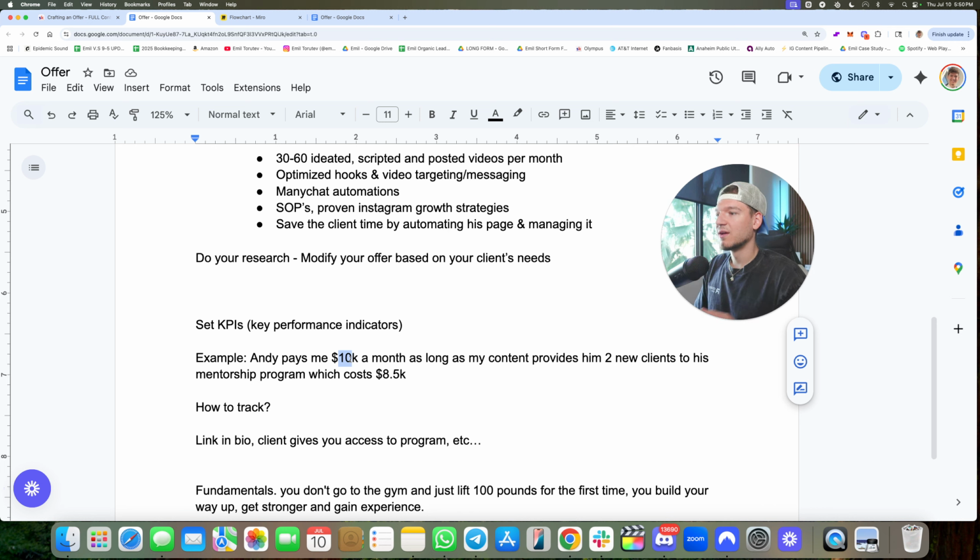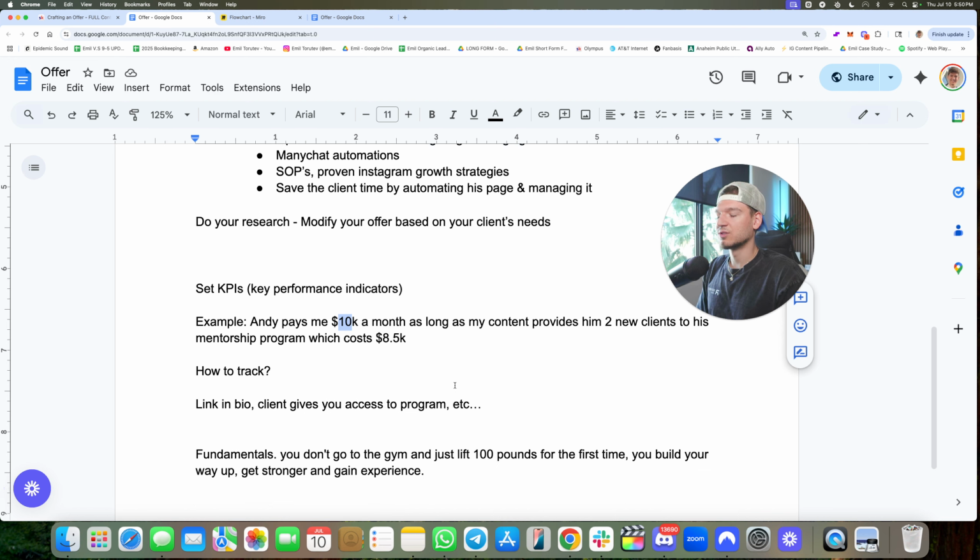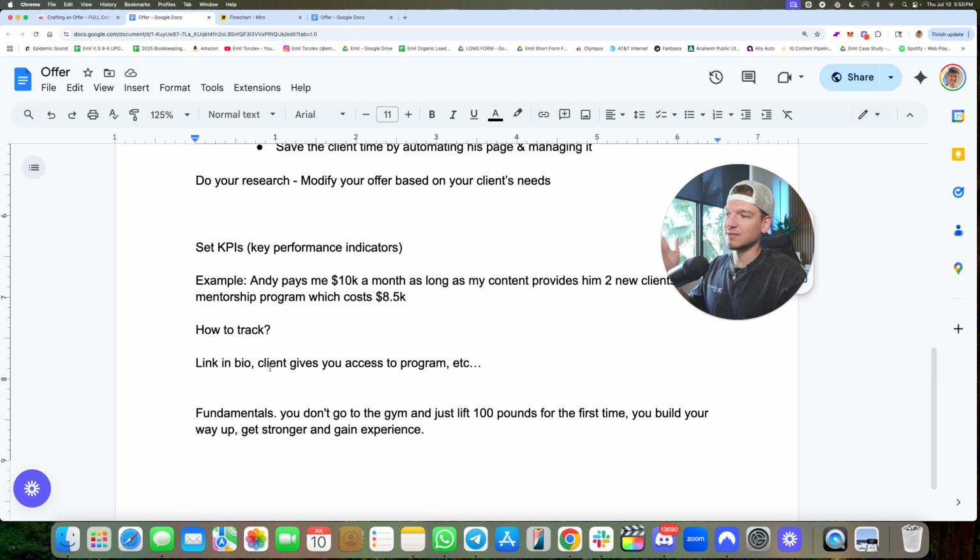It makes sense. For me, it's also great because now I have the opportunity to make him more money and take a huge cut of that. And so the way to track this is obviously links in bios. The client gives you access to the frameworks, which they go and see who buys from them. That's more on the client side, so I wouldn't worry about it too much.